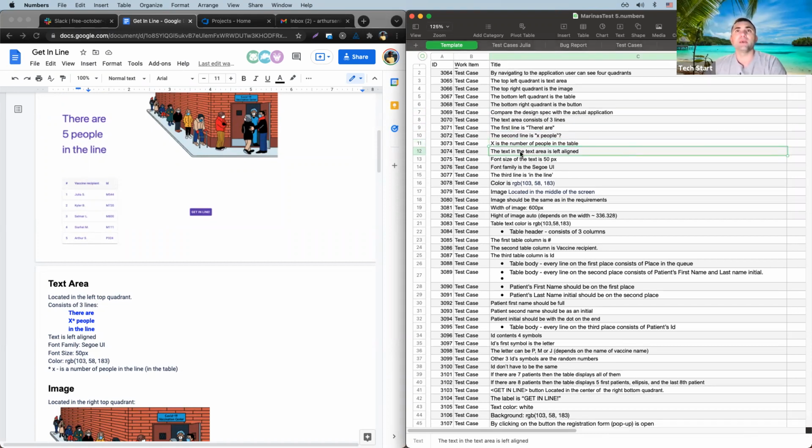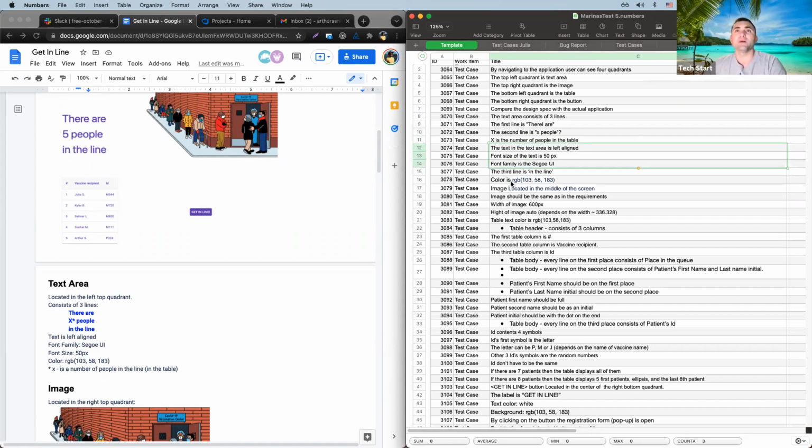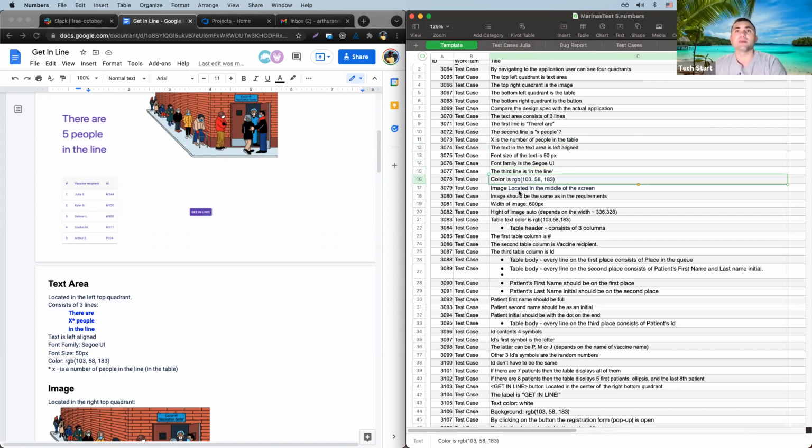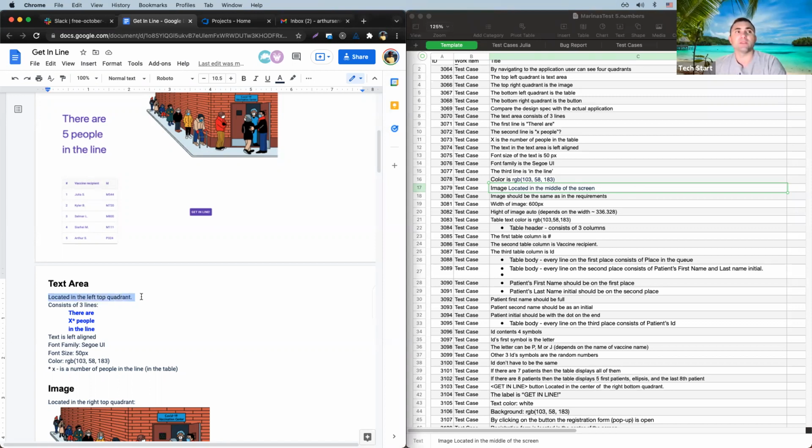Awesome. Text in the area, the first line, second line, and there is one gap. I don't see the third line. Oh no, I see the third line actually. But she also added the font size and font family. Awesome. Color is this, image located in the middle of the screen. Oh, this is incorrect. There was a confusion. Yes, there was a confusion.